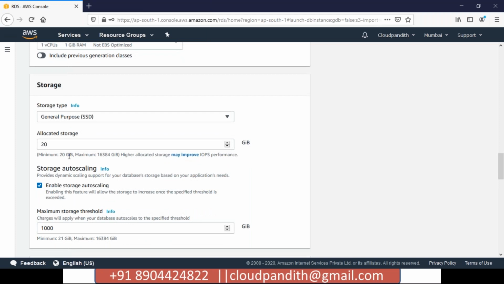So if this 20 GB storage is filled completely, then I want to scale up my storage from 20 GB to 1000 GB. It is not going to happen at once. It is going to increase first. Once it is filled up to 20, again it will increase 10 GB extra. So that will become 30 GB.